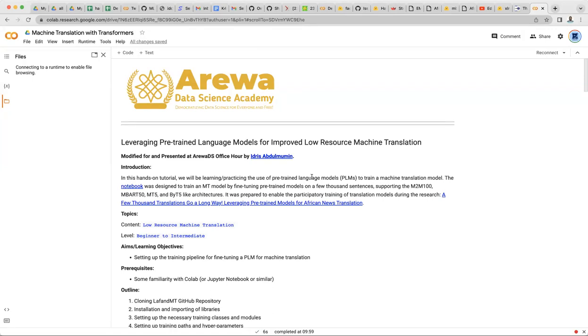So we did a paper called A Few Thousand Translations Go a Long Way: Leveraging Pre-trained Models for African News Translation. During the implementation of this paper, some data sets were created covering many African languages, including Hausa, Igbo, and Yoruba. That data set was released for the research community to use.